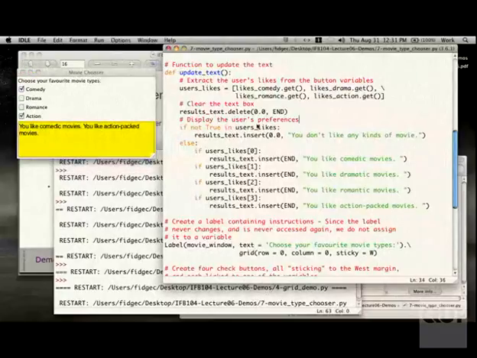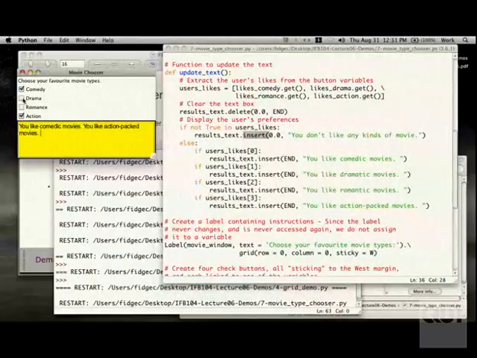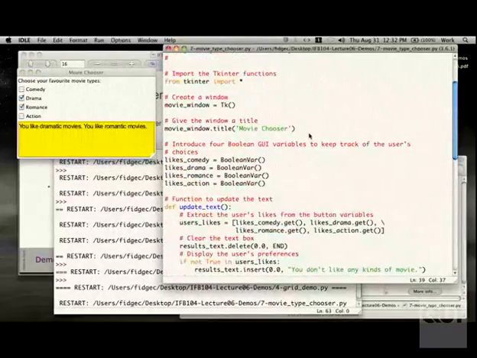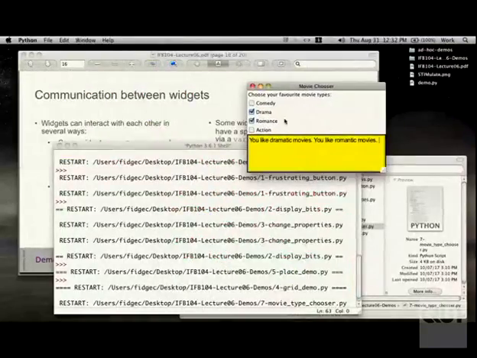And it replaces it by saying if the value true doesn't appear in any place in the user's likes, so this is a person who doesn't like any movies, the text that you then insert is you don't like any kinds of movies. So if I unclick these, that's what I get told. You don't like any kinds of movies. Otherwise, if I click on one of these, it says if the value at 0 is true, then put in you like comedic movies, 1 you like dramatic movies, 2 romantic, and so on. So that's the way it's really working. I think that's about all we need to know about the movie chooser, so let's move on from that. So again, it's just an example of a different type of widget you can use, checkbox widgets.